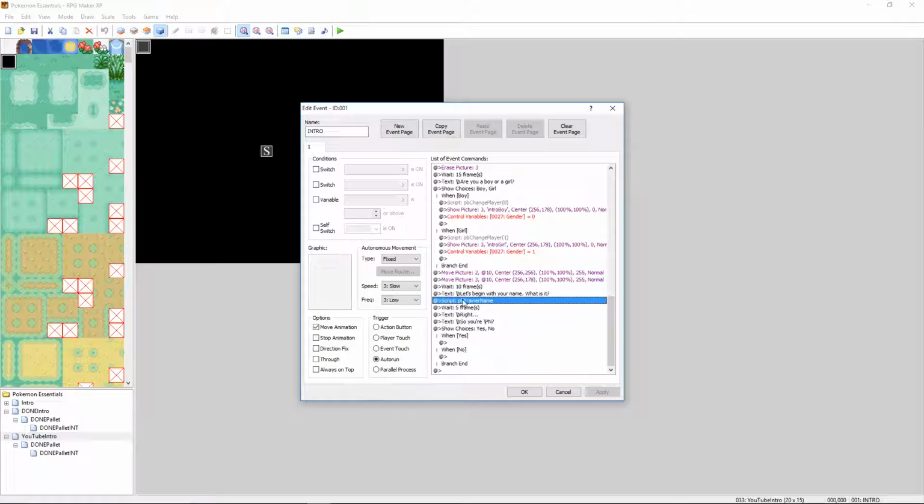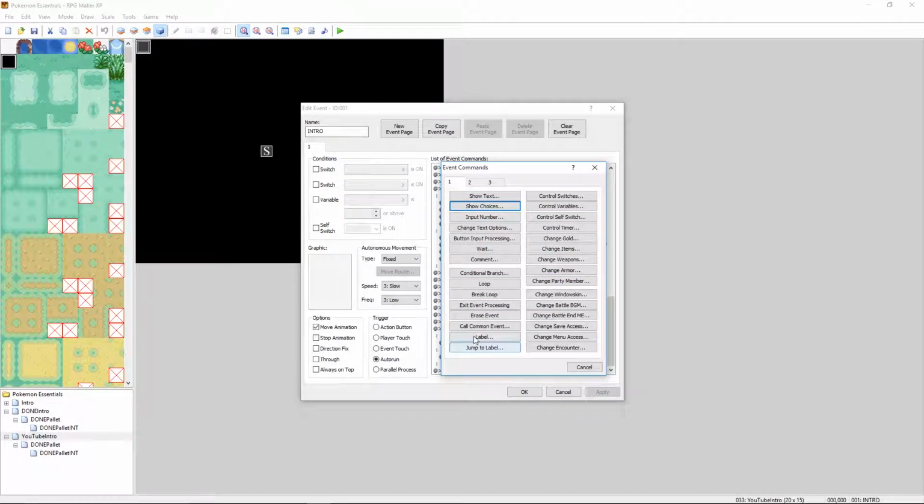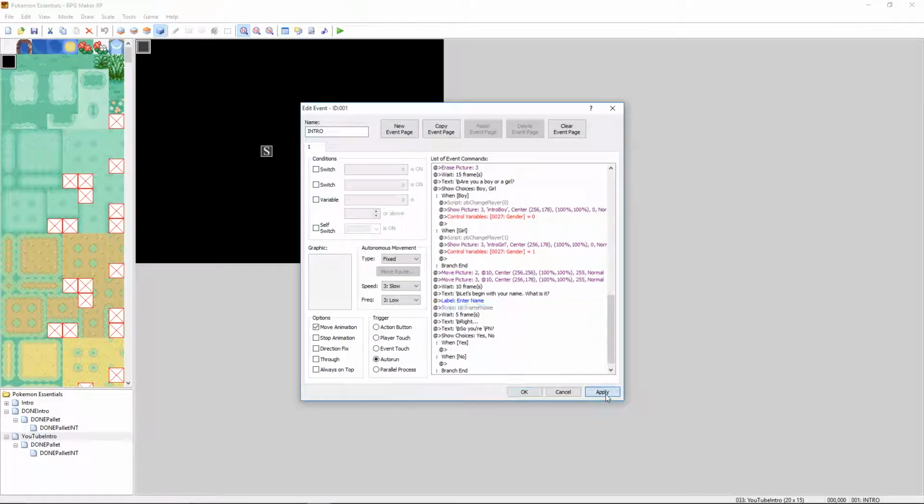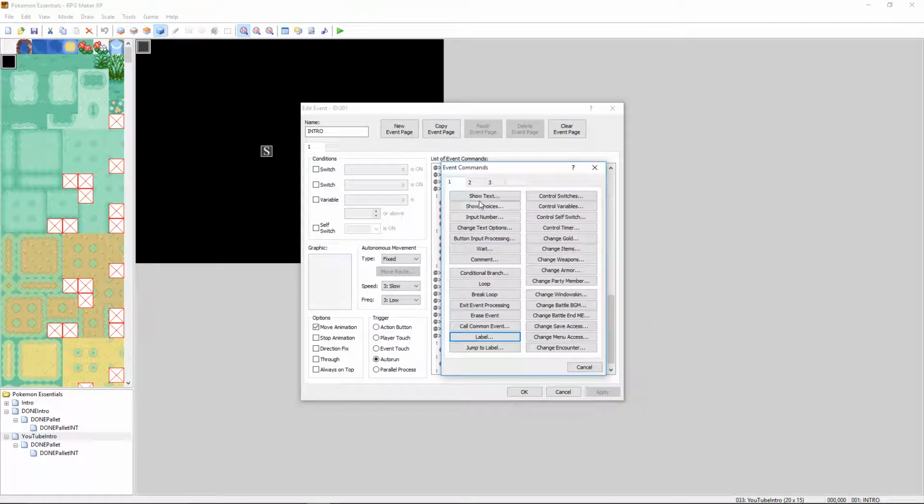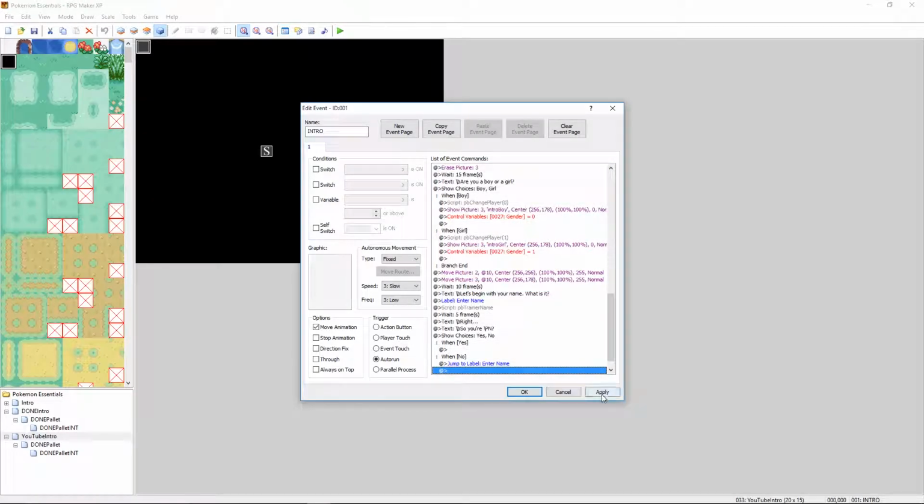Now we need to insert a label back here. Insert label. Enter name is what this label is going to be called. If the player picks yes, nothing happens. It just continues on with the script. If the player picks no, we jump back to enter name again. So if the player picks no, we will go right back to this label and the player will be prompted to enter their name again. If they don't pick no, then it'll just continue as normal.